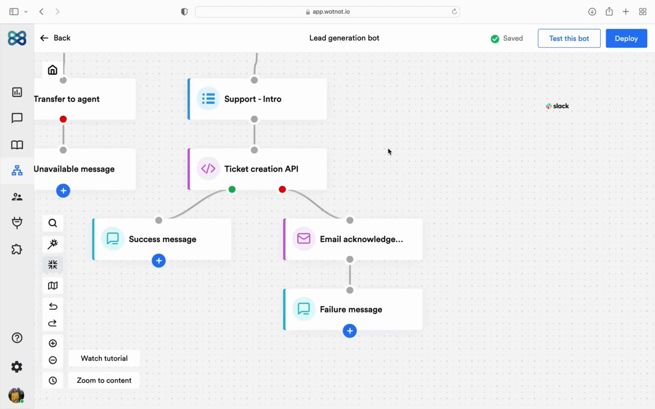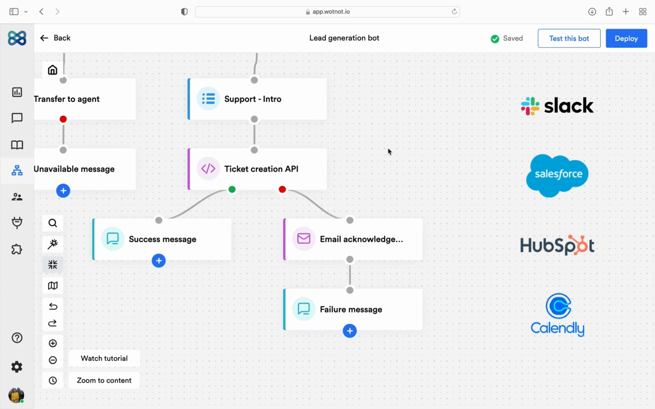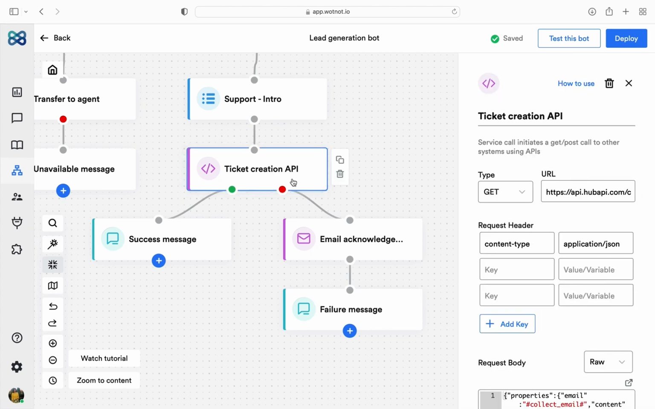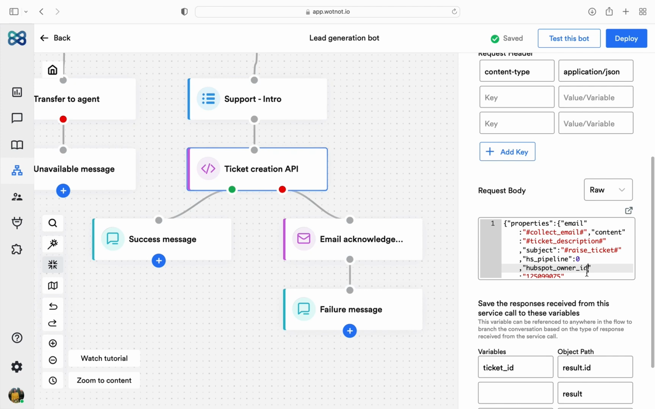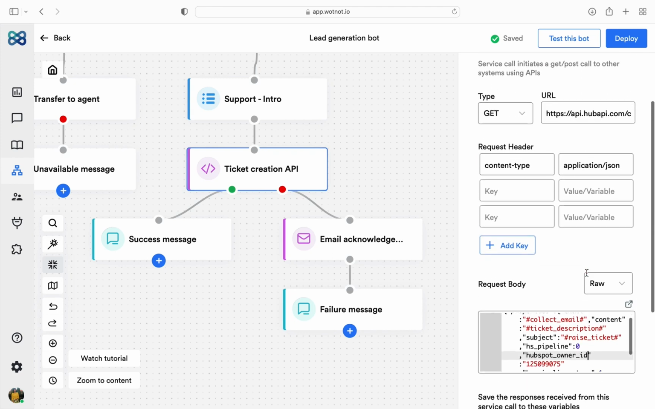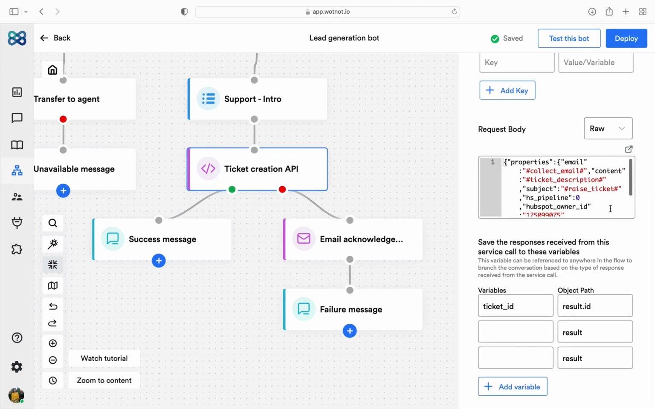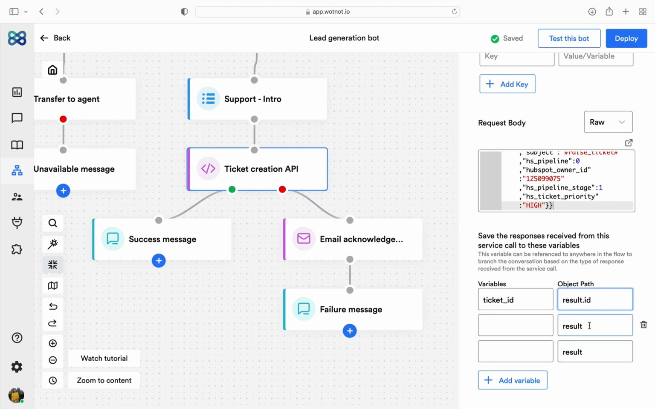Service call. WotNot does offer a wide range of integrations to CRMs and support tools. However, you may want to send and receive data from a new tool that WotNot may not support at this time. Using the service call action block, you can configure the API details and send or receive data from any third-party system using its REST API.